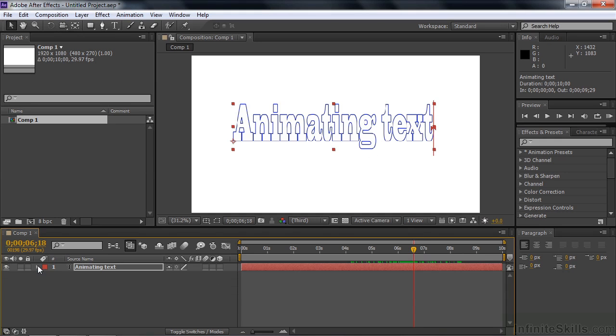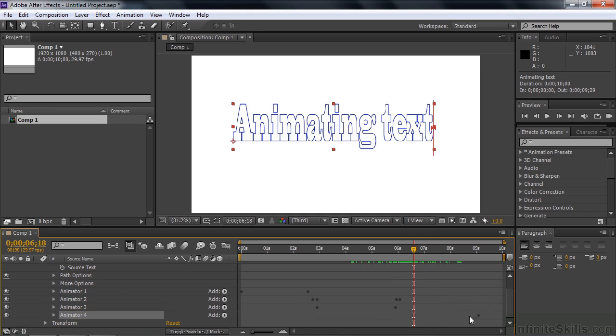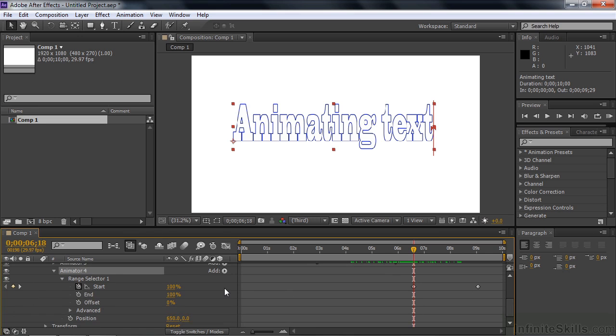Let's open it up and see how that went. It should be an animator 4 down there now. And there it is. We can see the 2 keyframes there. There's circles here because we don't see the actual keyframes, but I'll open that up. You can see what's going on. The range selector again, what we're selecting here is just the start. But we're starting at 100%. That means that the start is over here, so nothing's inside the range yet.